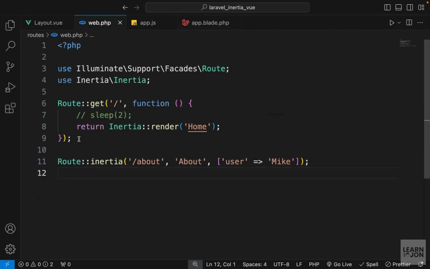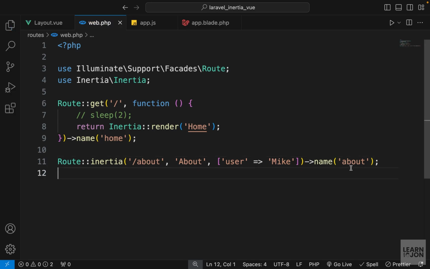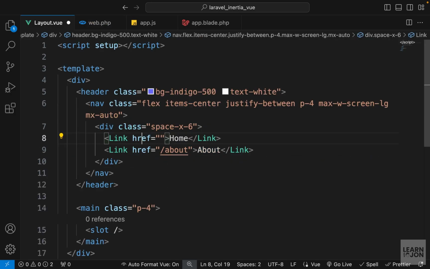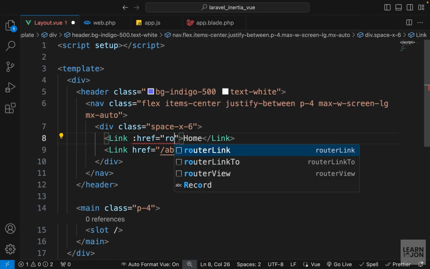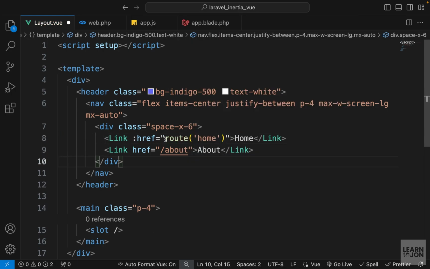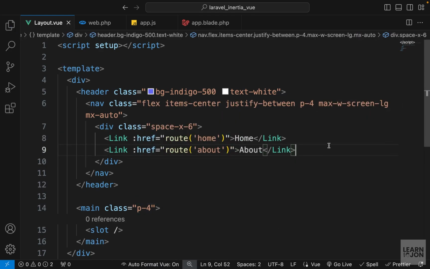So now let's go to our web.php and name our routes. I want to call our home route home, and same thing for about. Then go to our layout component. We want to make this href dynamic, so we can include the colon and then say route and home. Then I'm going to repeat this for the about page. Just change the name to about, and of course don't forget the colon, and I think this should do it.